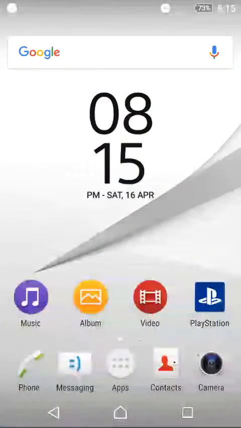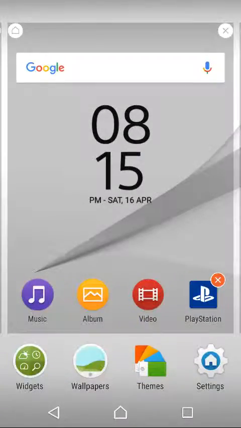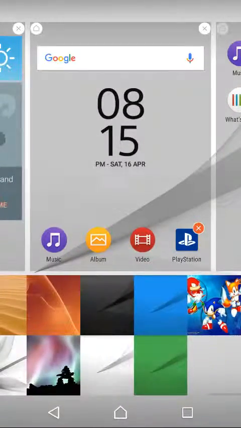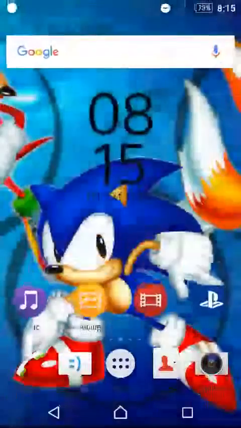Now, just go home. Don't reboot. You don't have to reboot. Then click wallpapers. Go all the way down. And there it is. Your wallpaper.